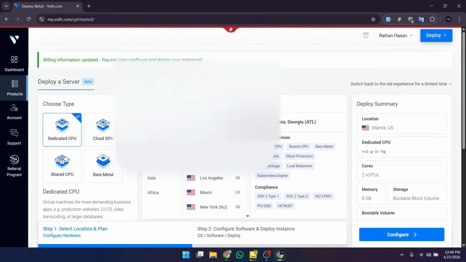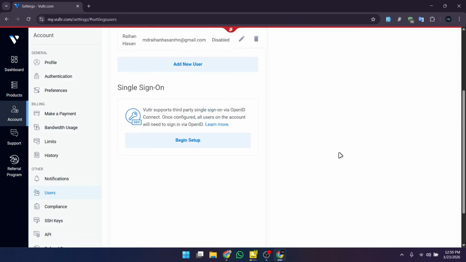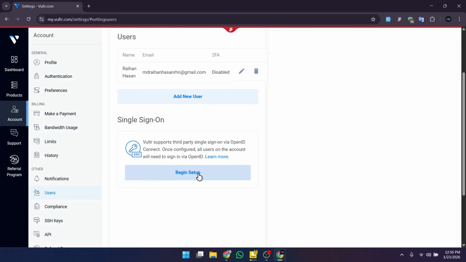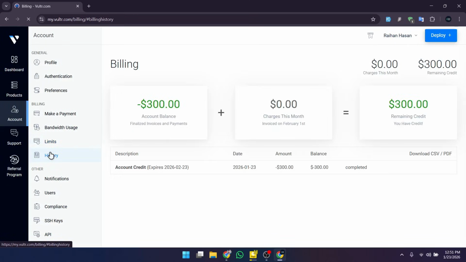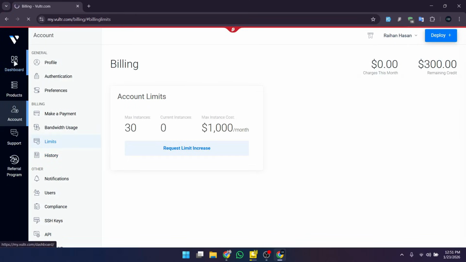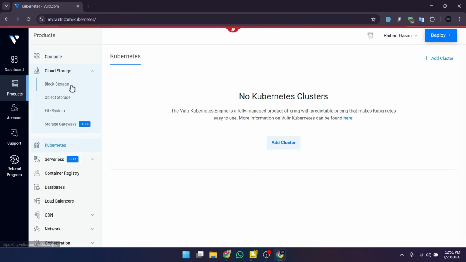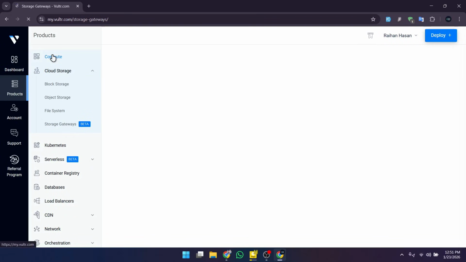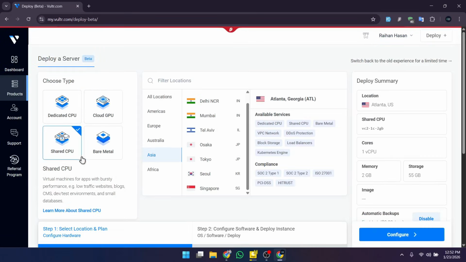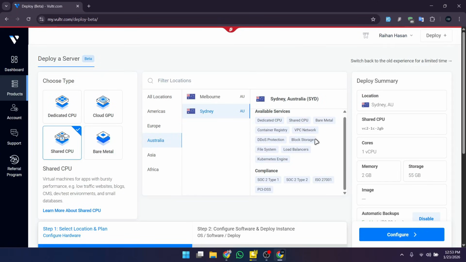For your $300 credit, you can launch multiple VPS servers, host websites or web apps, experiment with Kubernetes clusters, try storage services like object storage, build game servers, and learn cloud networking and server management. And since the credit is usually valid for about 30 days after activation, you can try a lot without paying anything.